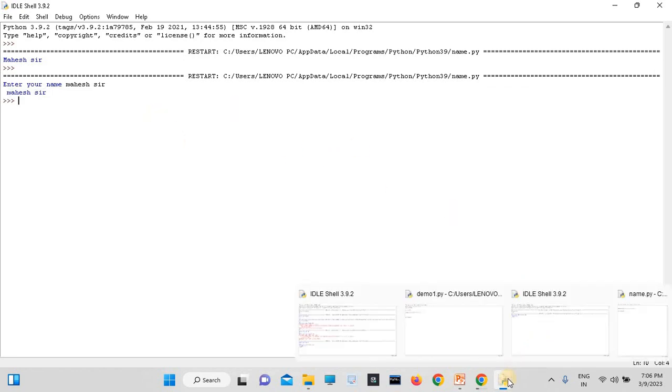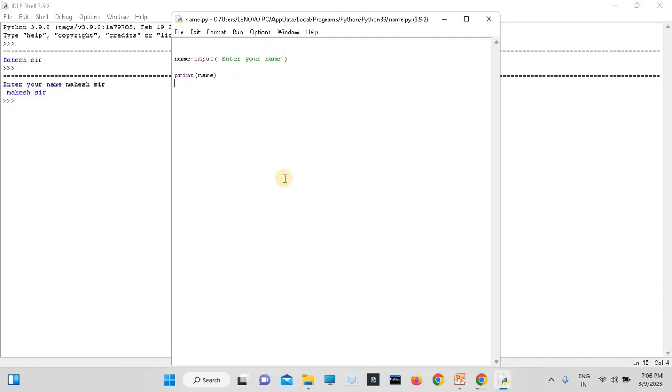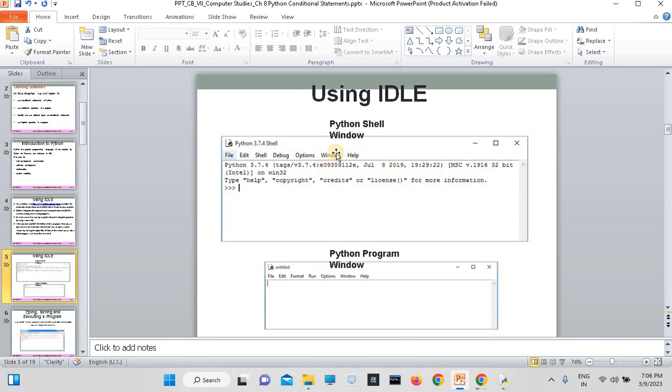How can you take the input from the user? With the help of input. So move to the topic. So like this we can use the Python shell window. The Python shell window will display the result and the Python program window is used to type the program.